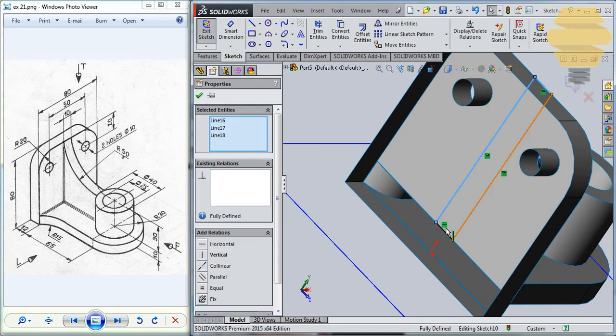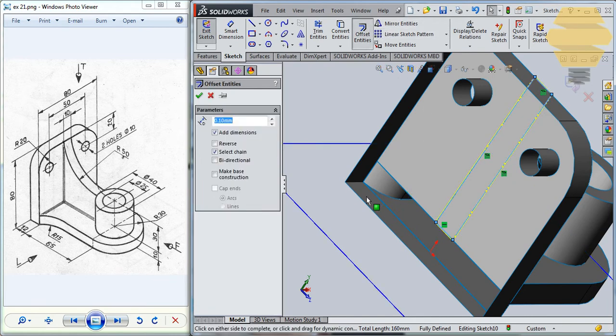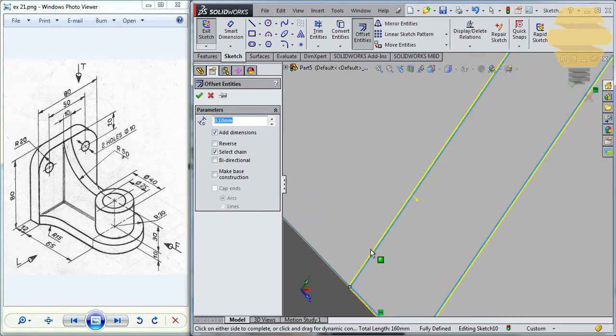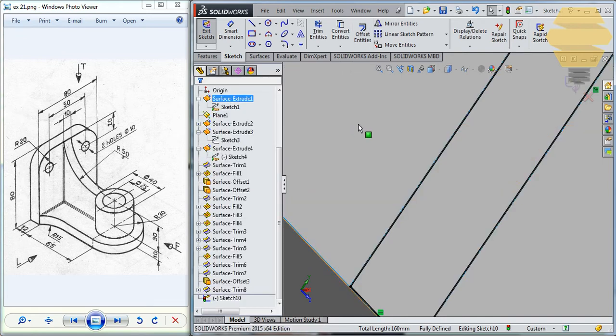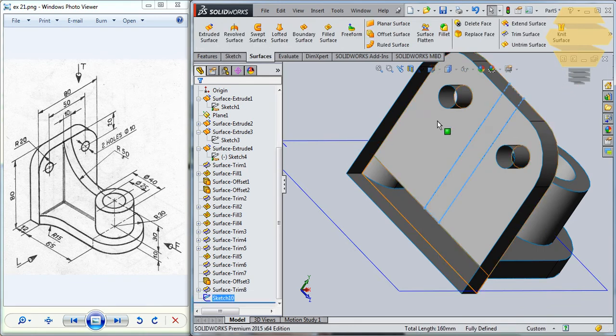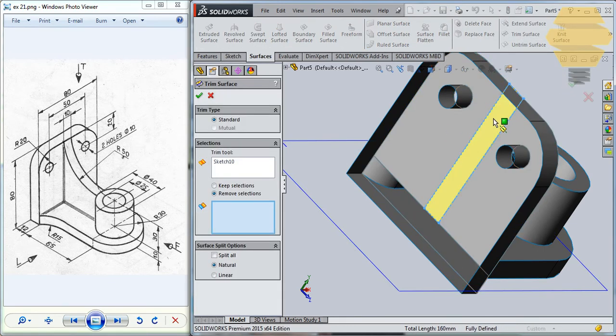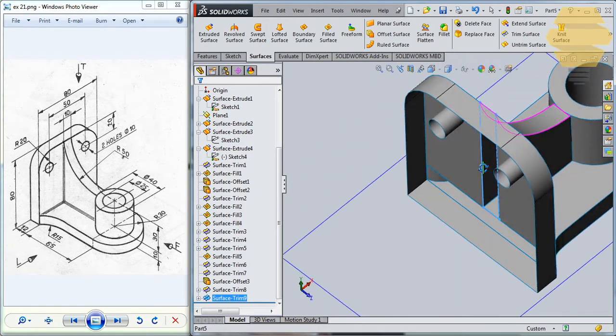Now you can just simply go ahead and select all of these lines and go for construction and go for offset, just zoom in a little bit and go for reverse offset. Alright, exit sketch. You can go for trim and just remove this portion. Go for tick mark. Now you have a hole over there as well.